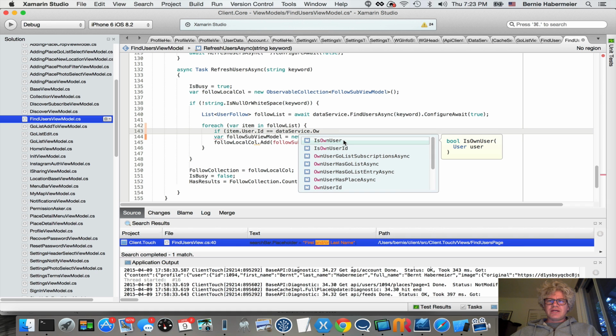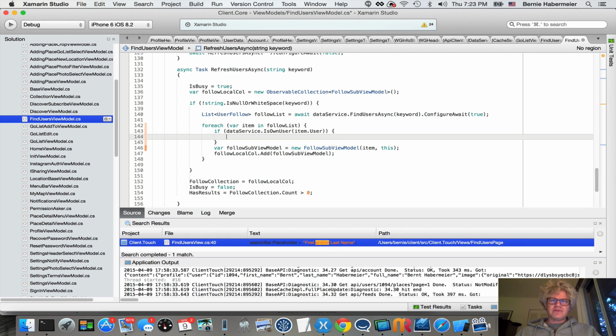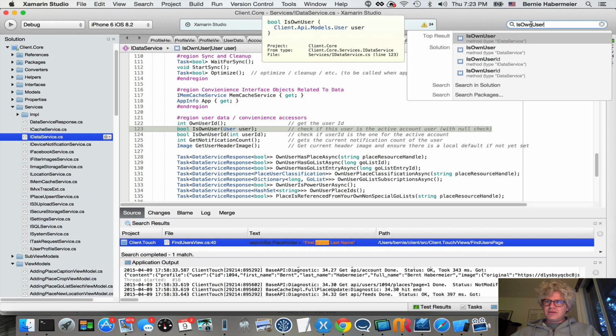Doing it this way is actually a little bit more safer. So let me convert that, and instead of comparing the IDs by hand, I'll just say, is this user our own user? The reason this is a little safer is if you look at this implementation, it'll probably check for nulls and things like that. So I can double check on that real quick.